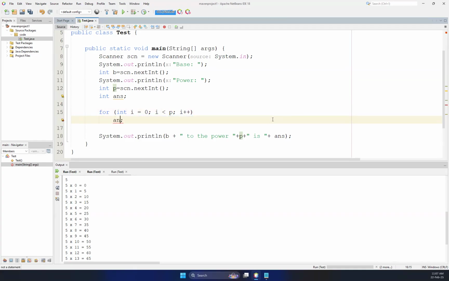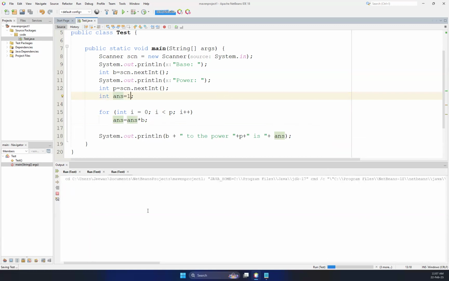And we need to calculate answer is equals to answer multiplied by what? Answer multiplied by the base. Right, answer is equals to answer multiplied by base, so answer has to be 1. Now it multiplies by the base value 3 times. Now let's run it and see.